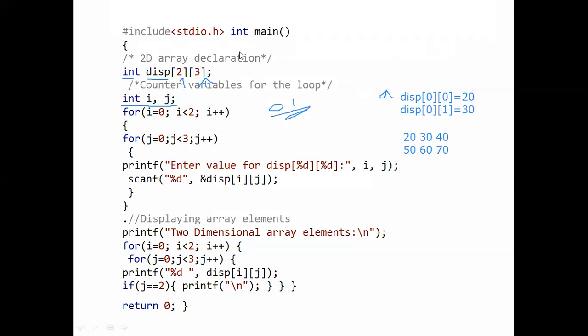See here, first you have to initialize the 2-dimensional array. I gave here 2 rows and 3 columns, so two elements per row and three elements per column. Then I am taking i and j. i is for row and j is for column. Then I am taking 2 for loops, because here 2 values are there, one is row, one is column. So the first loop is for row, that is i equal to 0, i less than 2, i plus plus. This is for row values.